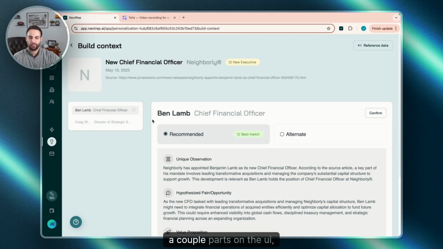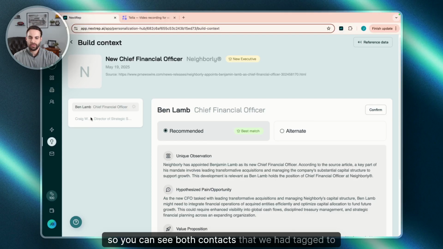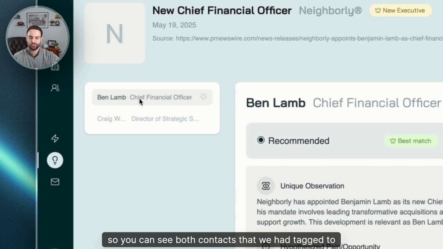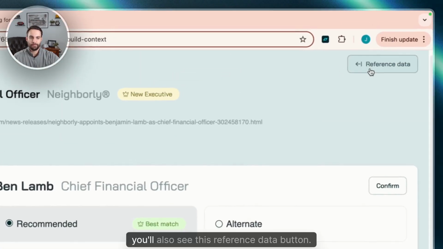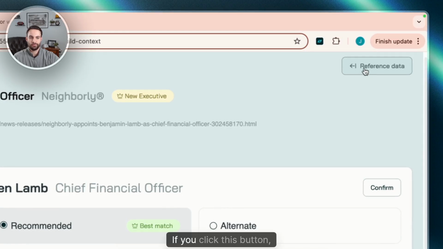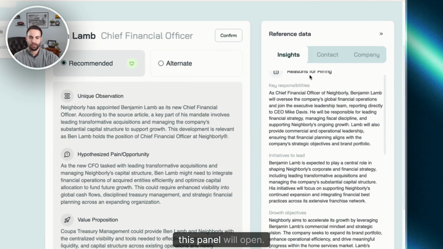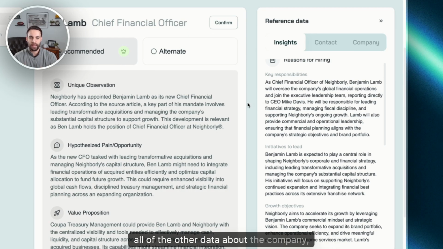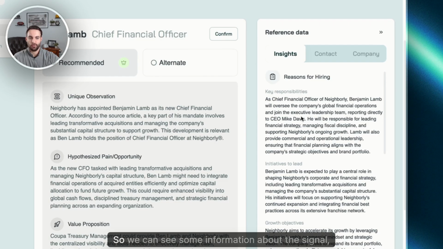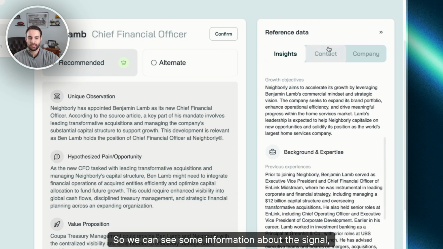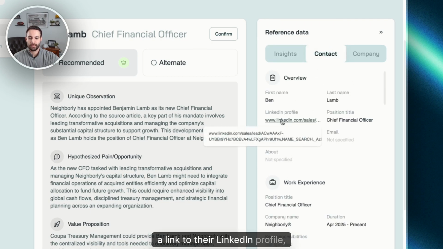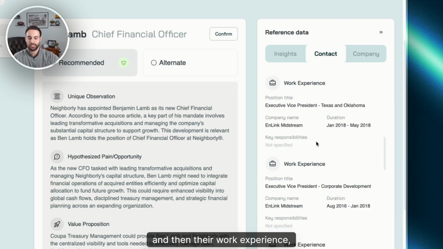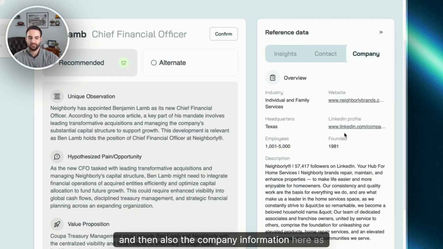Real quick though, a couple parts on the UI. So you can see both contacts that we had tagged to this signal here. You'll also see this reference data button. If you click this button, this panel will open, and this just allows you to cross-reference with all of the other data about the company, the contact, and the signal itself when you're reviewing the context that was generated. So we can see some information about the signal, the contact, a link to their LinkedIn profile, their position, then their work experience, and then also the company information here as well.